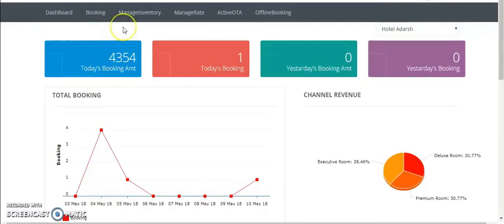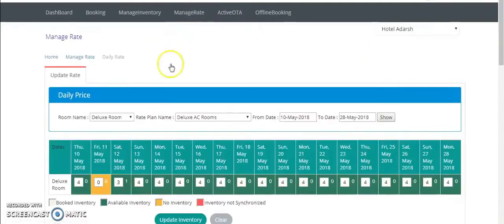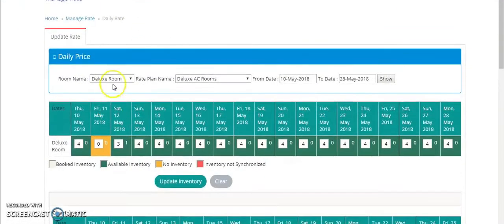Now we can learn how to manage rates. As we have seen how to manage inventory, same we can manage the rates. Now from the dashboard page, click on manage rate. Once you land on this page, you can see here the default room, deluxe room, is selected.